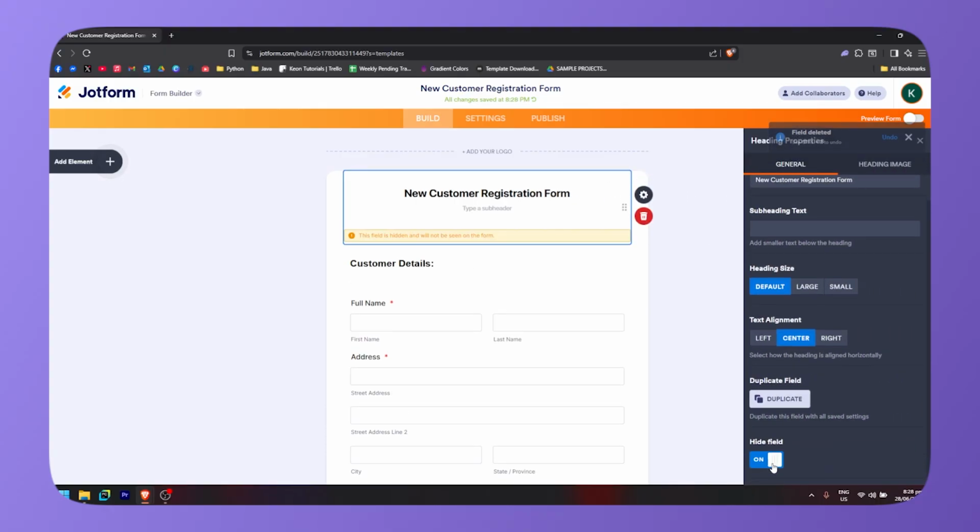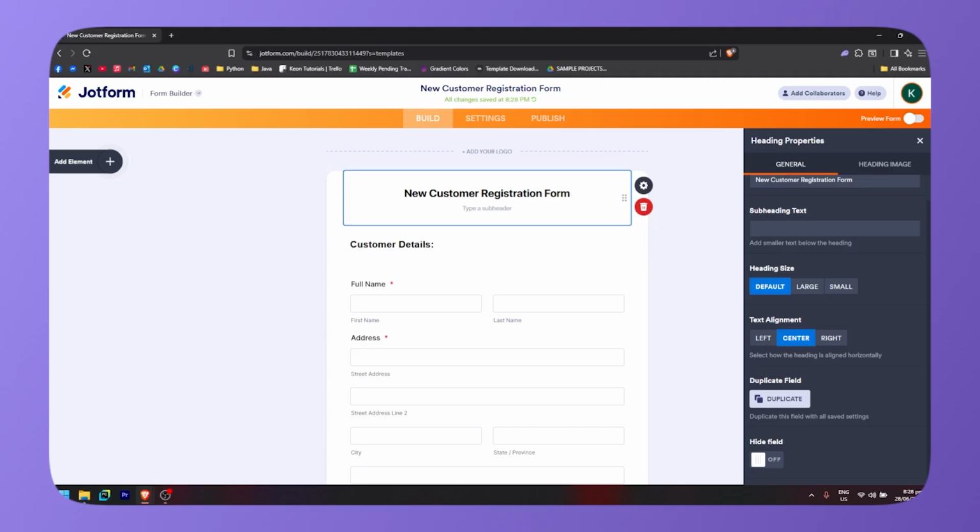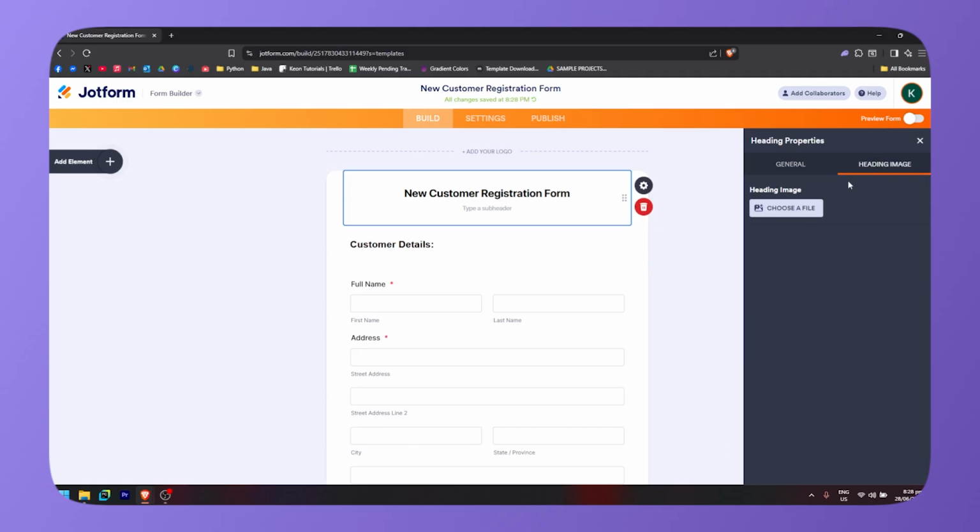And you could also hide the field if you want. So this field is hidden and will not be seen on the format. But you could still see it here on the editing page or editing section. So for me, I'm gonna go turn this off. And you could also add an image for the heading if you want.